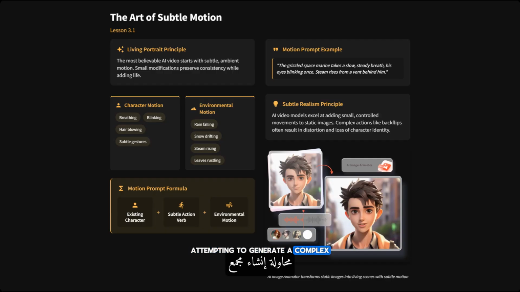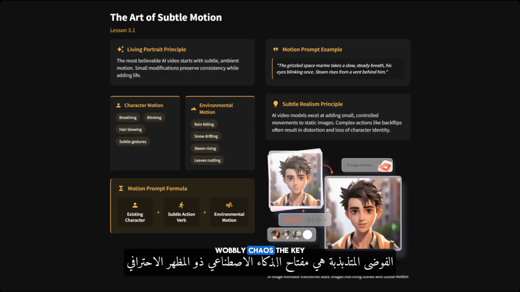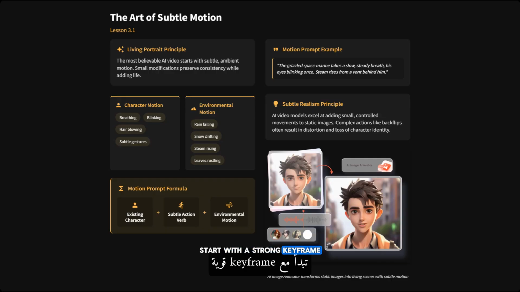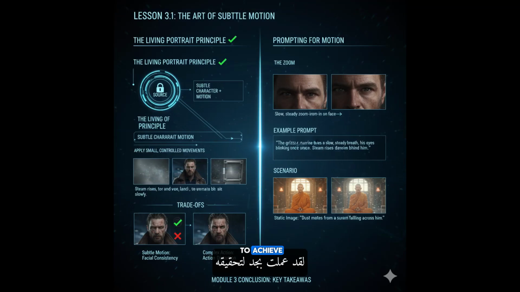Attempting to generate a complex, high-action scene from a single image will often result in distorted, wobbly chaos. The key to professional-looking AI video is to think like an animator. Start with a strong keyframe, your still image, and add subtle, controlled motion. Your goal in this lesson is to learn how to formulate a motion prompt that applies a simple, controlled movement to a static character image, adding life without breaking the consistency you've worked so hard to achieve.